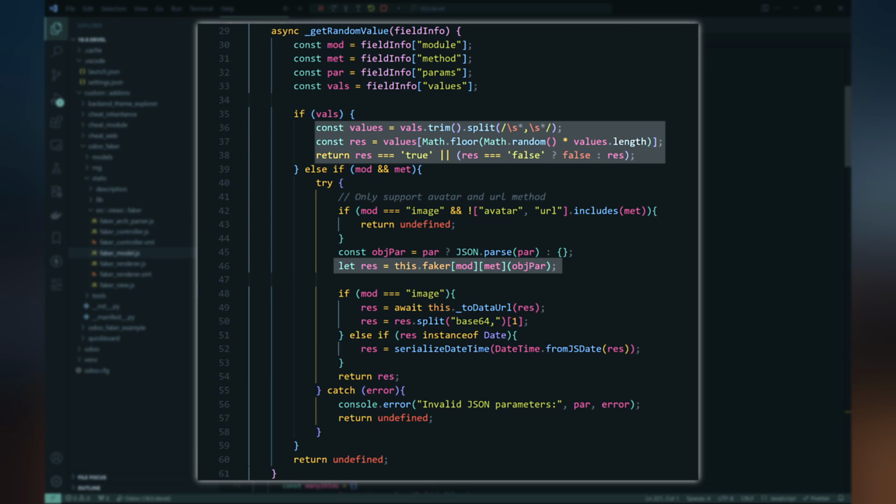And we need to pay attention as there are some incompatibilities between the values generated by Faker.JS and Odoo's ORM service, such as generating random URLs for images while Odoo expects base 64 image data. We also need to serialize the date object generated by Faker.JS into a format that the ORM service can accept.